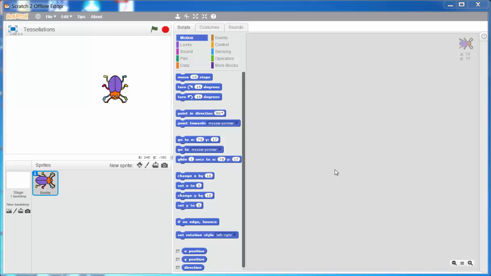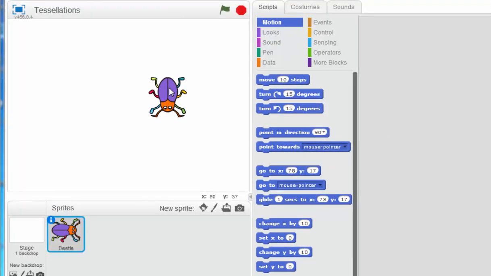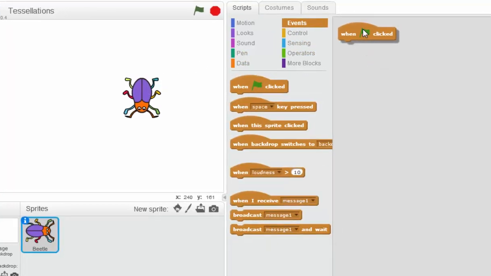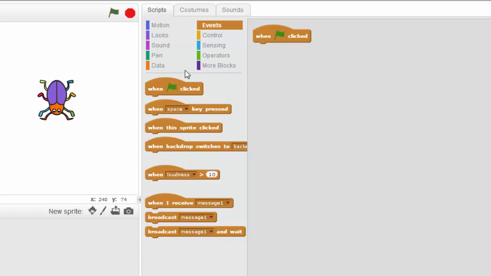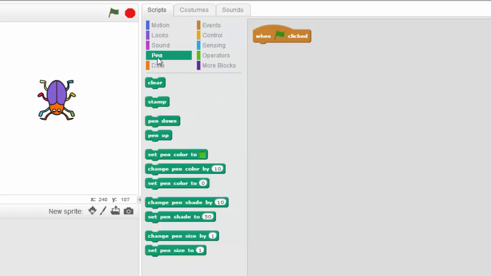For this task we're going to use Scratch to draw repeated patterns of shapes called tessellations. So the first thing I've done is change my character to the beetle, and I'm going to start on click. Now I'm going to need to use the pen tools. So I'm going to clear the canvas to start with.